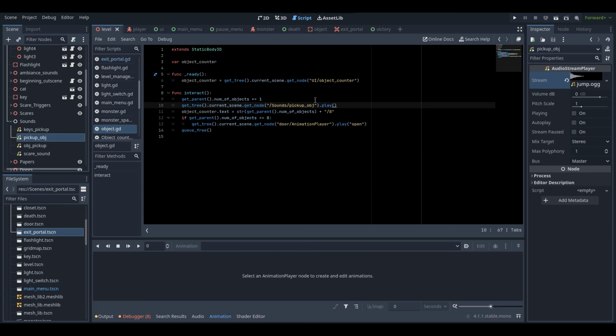And if you're wondering why we're not making the sound a child object of the object we do pick up, that's because the object then gets queue-freed afterwards, meaning that it is no longer in the scene, so then that sound would disappear as well, so it wouldn't even play. So that's why we need to just add it in the regular level scene itself, so then it doesn't get deleted along with the object.